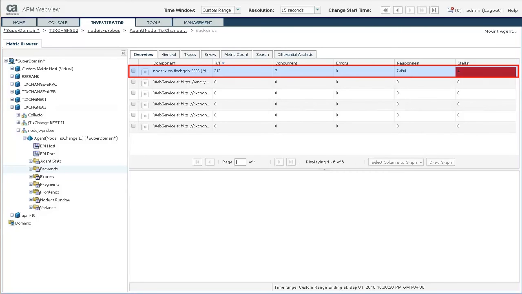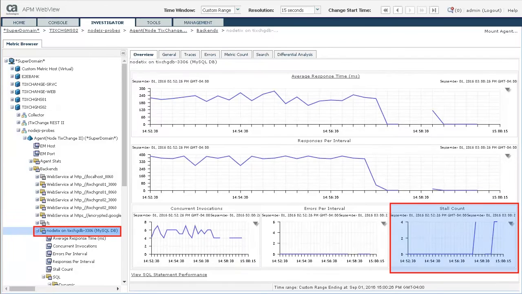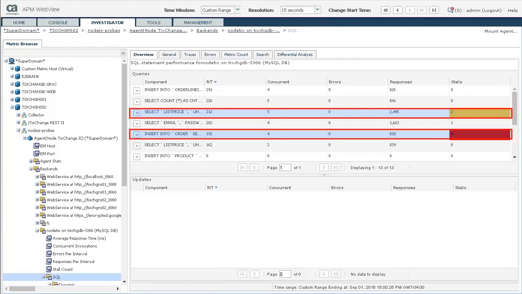He notices there are excessive stalls in the database calls to TixChangeDB on port 3306, which is a MySQL database server. He clicks on the link to view this backend. Again, the stalls are during the time event loop. By looking at the SQL overview, Ryan can see which SQL queries are stalling.